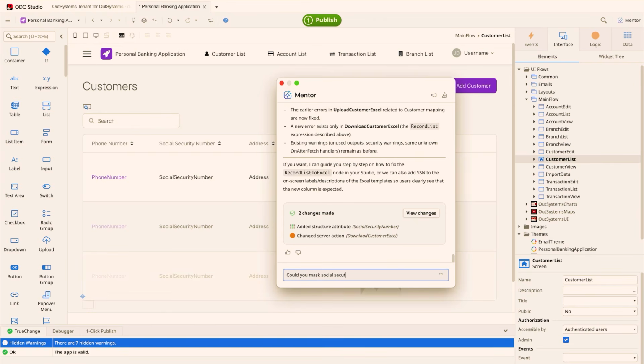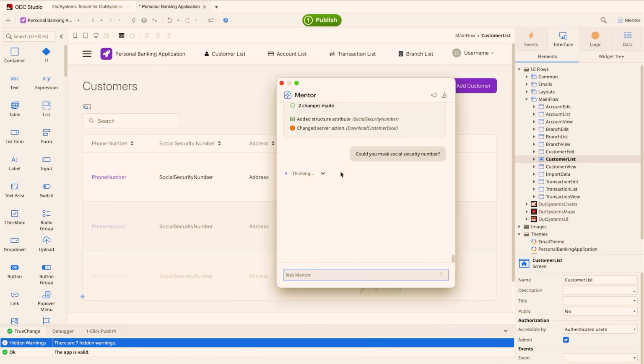Now I'm going to have Mentor do one last thing. Well, at least one more useful thing. In this case, it's going to be, could you mask social security number? There we go. So Mentor responded, I'll update the app. So social security numbers are stored in full, but only shown in masked form in the UI, which is perfect. That's exactly what we wanted to do.